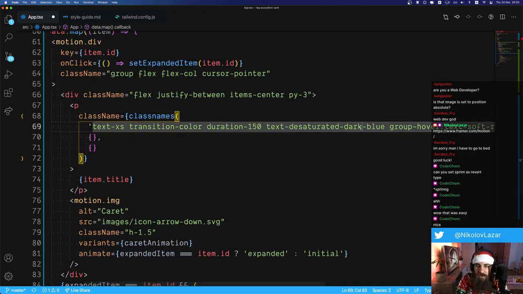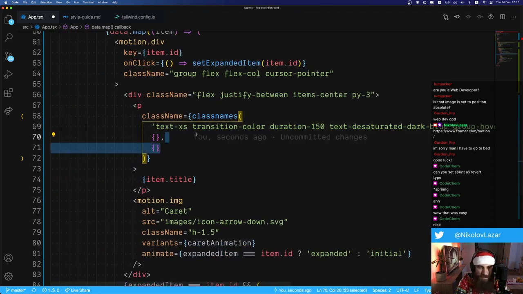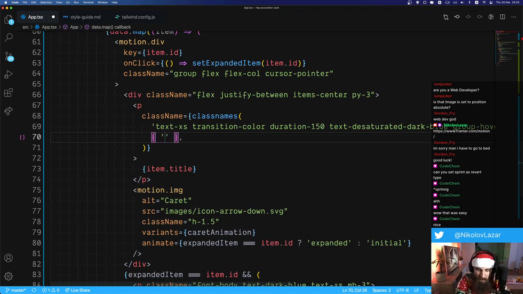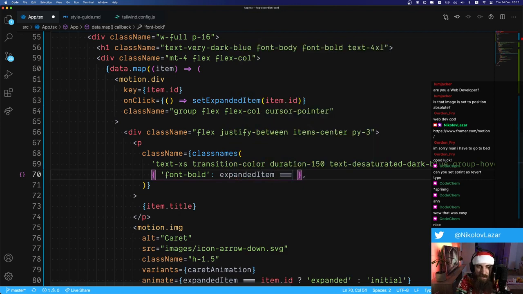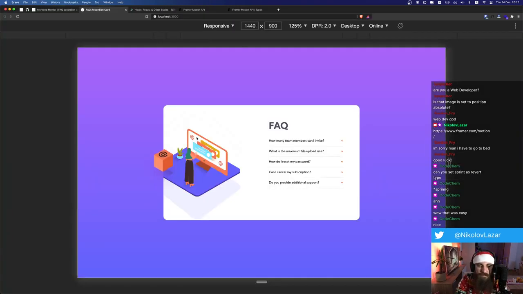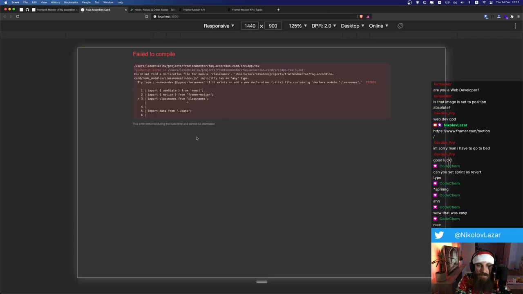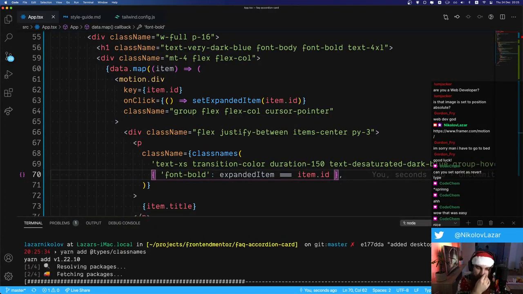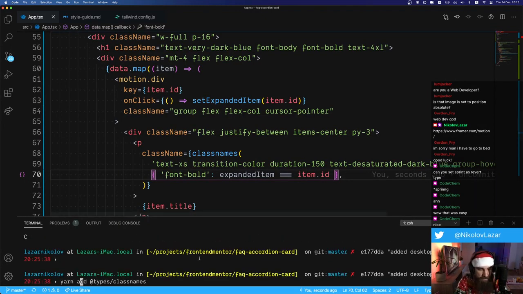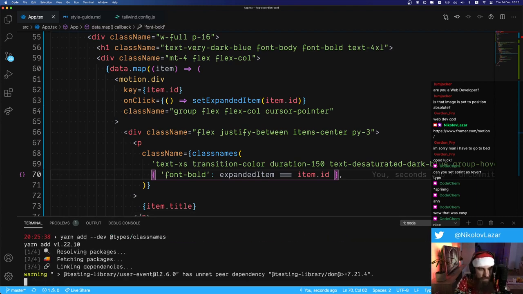So where is it? Font body. Okay, so we just need one. So font bold will be applied when the expanded item equals item.id. Classnames. Oh, there are no typings. Okay, let's see that. Yarn add types, as a dev dependency, not as an ordinary package.